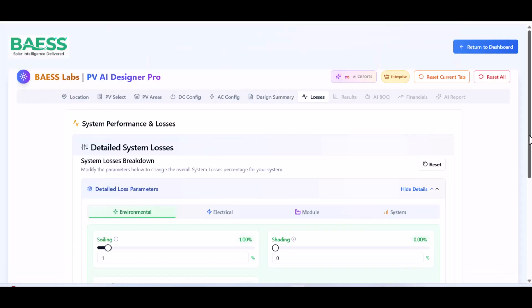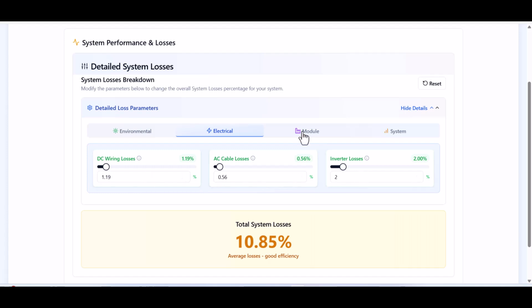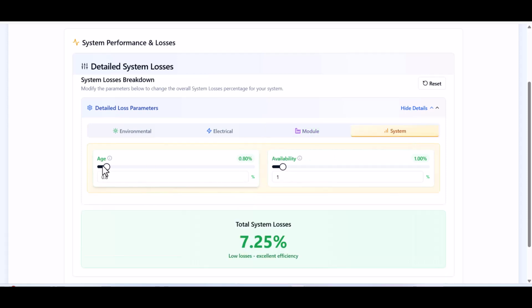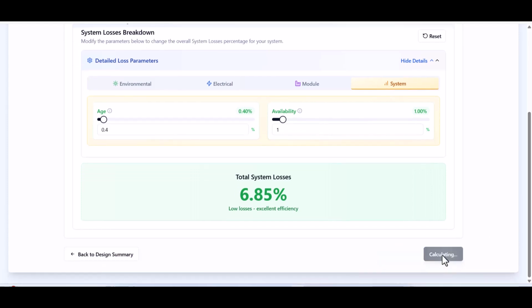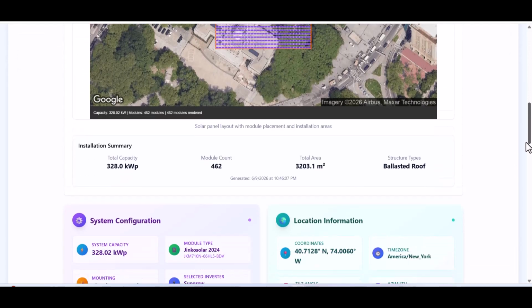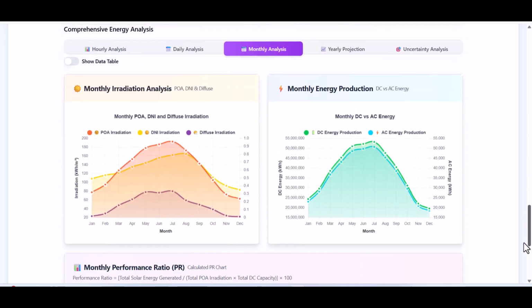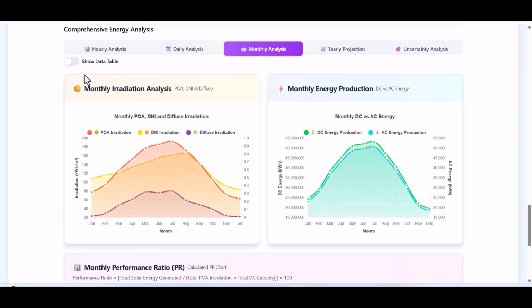Let's navigate over to the losses dashboard. Customize your environment parameters, such as soil buildup, light-induced degradation, and electrical mismatch. Then hit Calculate Production Results. In seconds, you are presented with robust performance analytics, annual energy yield, specific yield, and performance ratio. Toggle the data table view to examine precise monthly generation figures.